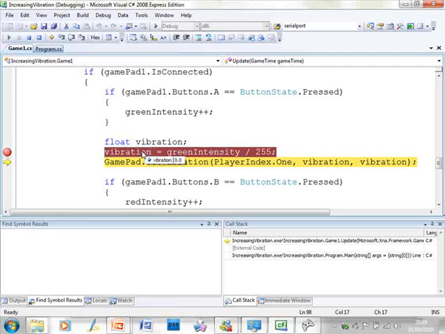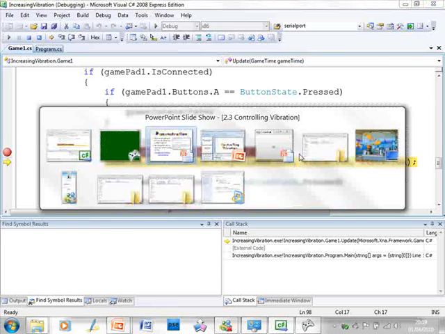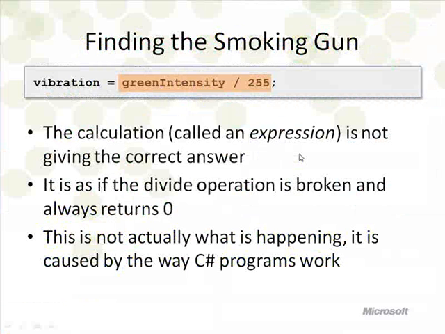Now, vibration is 0. We know that's wrong. Okay, so we have a smoking gun now. We know where the problem is. We know that this calculation, this expression here, is not doing what it says on the tin. Okay, let's drift back to the slides and see what the slides say. Yeah, we've found the bit that's broken.